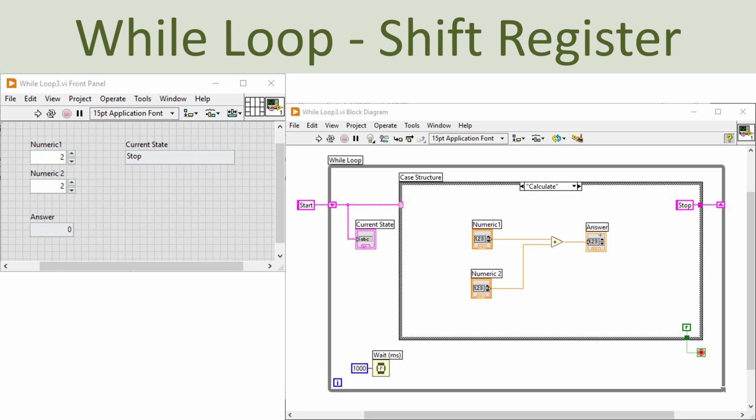Next, I want to show you how you can use the so-called shift register. The shift register is found here on the border of the while loop. You just right click on the border and create a shift register, and then this will pop up. The shift register stores temporary values in each iteration. So in this basic example, I will just have two numbers, add those two numbers, and present the answer here in this numeric indicator.